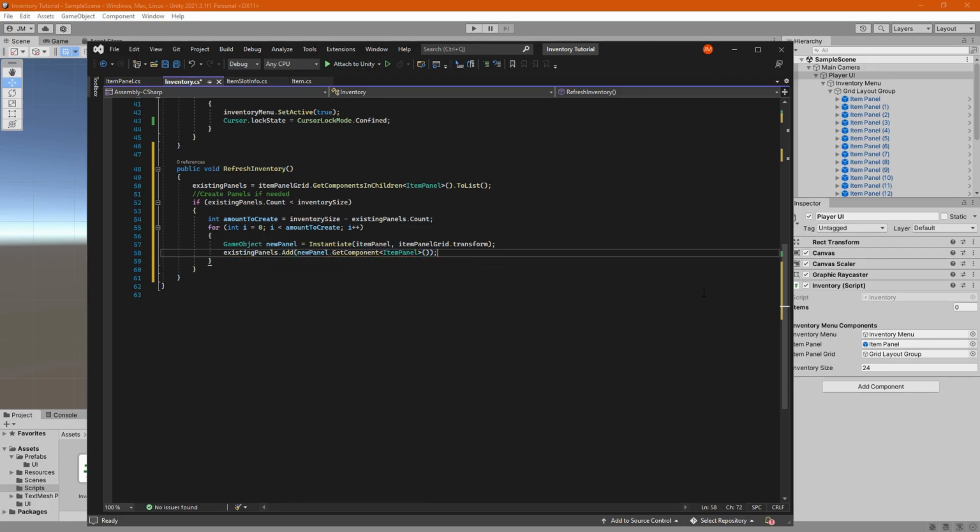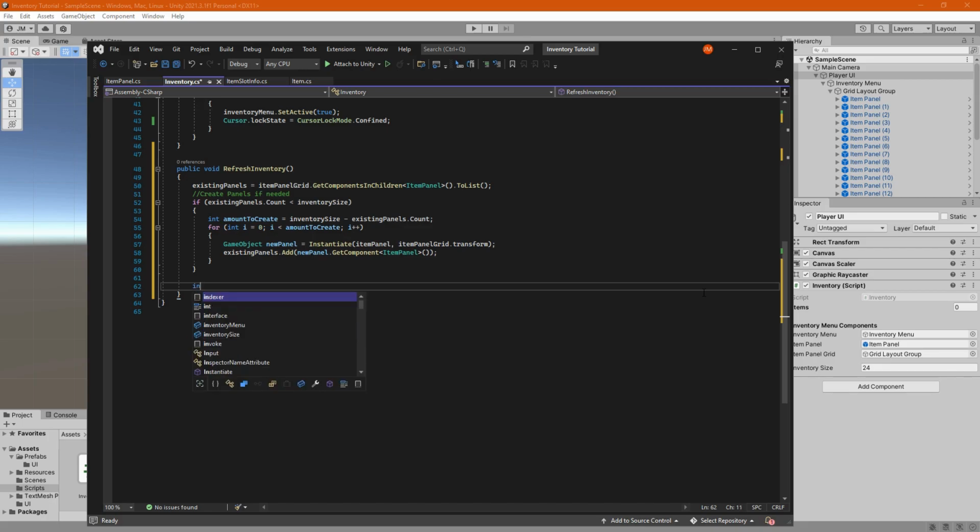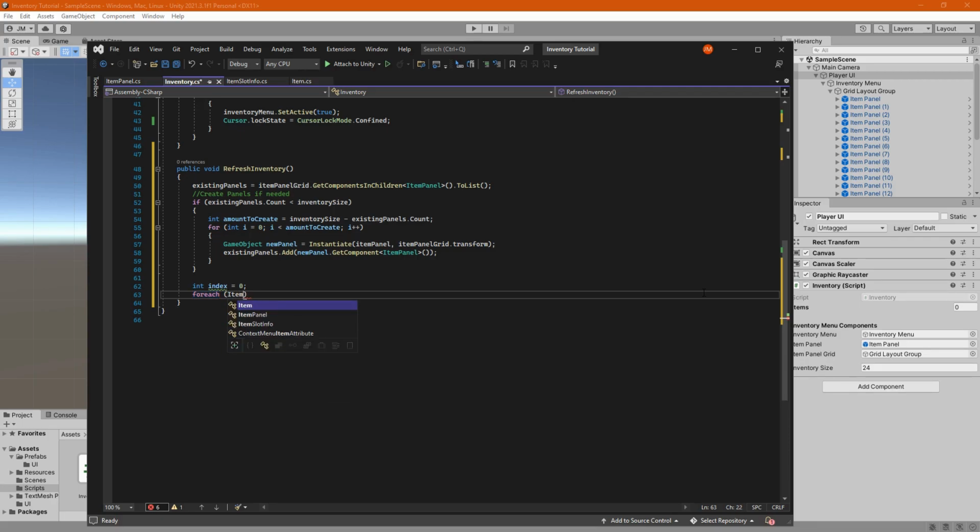Now we need to loop through all of the items in our items list and update our panels with the information from our items. But first we need to keep track of how many times we have looped, so outside of our loop let's create a new local int called index and let's set it to 0. Now let's create a foreach loop. Let's put foreach ItemSlotInfo i in items.